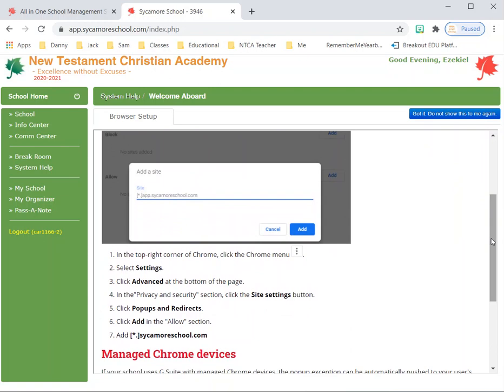And basically I'm just going to read these and then I'll go through them. First of all, in the upper top right corner of Chrome, you're going to click the Chrome menu. It's like a three dot thing, and then you're going to select the settings. Once you're in that three dots, you will be presented with an option menu, and then you'll be able to click on settings on there.